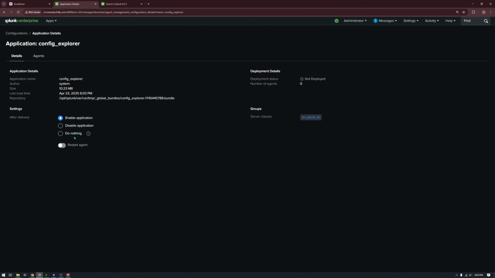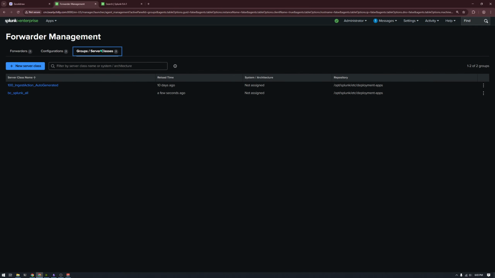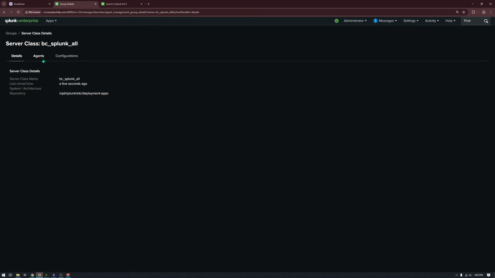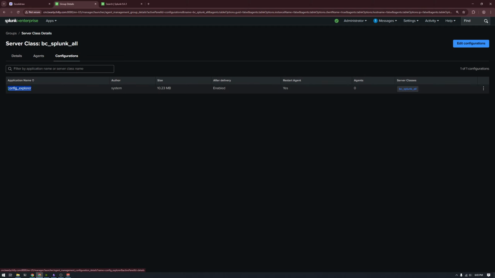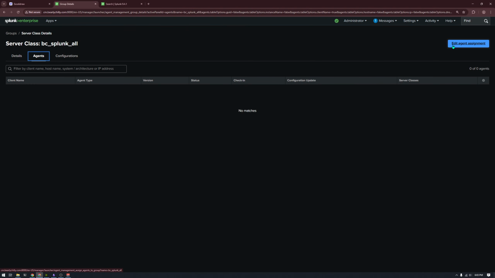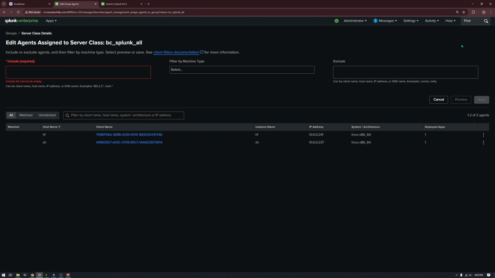So these things light up now. So I'll do restart agent, and we'll go back to the server class again. So we're back in the server class. The app is here. It's going to be enabled, and it's going to restart Splunk after it gets the app. So now let's go to agents. We're going to click edit agent assignment, and we can put in whatever we want here.